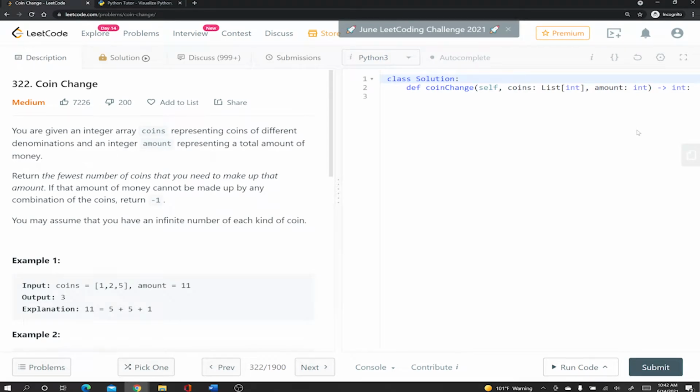Today we're going to be solving LeetCode 322, Coin Change. This is a really famous dynamic programming problem, and we'll see why.